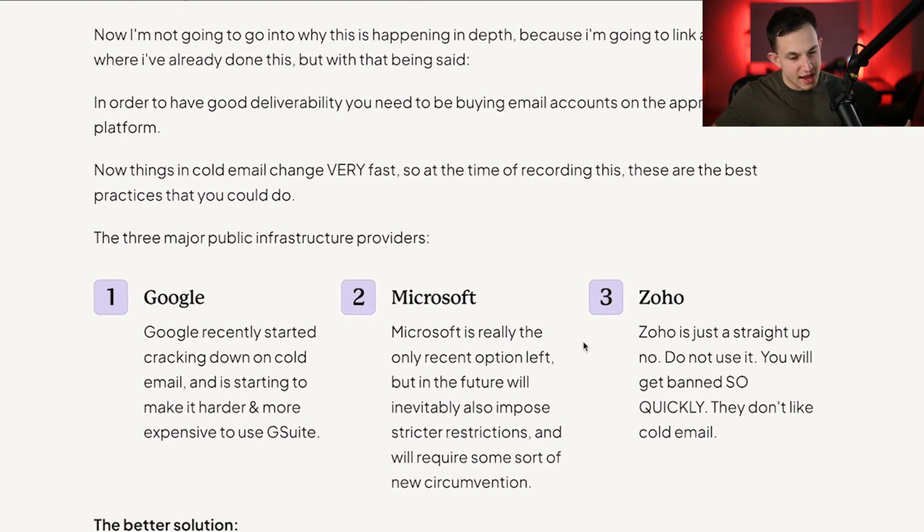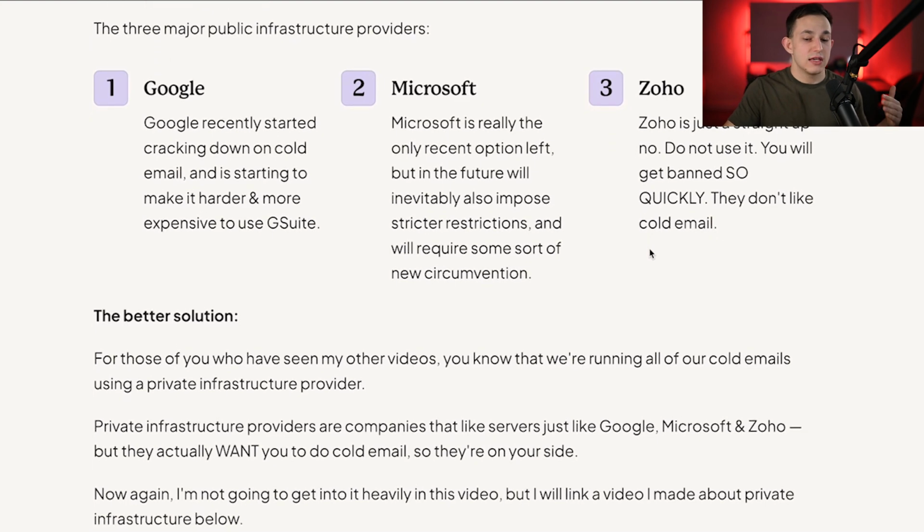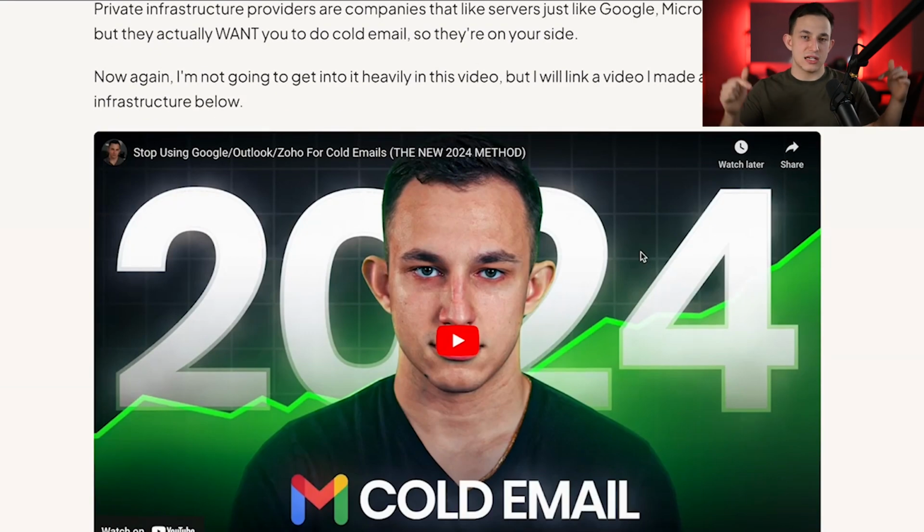Period. Now, the better solution to using public infrastructure, and for those of you who already watched my other videos, you'll already know about this, is using a private infrastructure provider. Private infrastructure providers are companies who have the same servers, just like Google, Microsoft, and Zoho, but they actually want you to do cold email. That's their business model. Again, I'm not going to go into this heavily in this video, but I am going to link a video I made about private infrastructure somewhere here, and it's also going to be in this document. This document is going to be in the description, so wherever you want to go, either at the top somewhere, or you can go in this document, watch this video, okay?